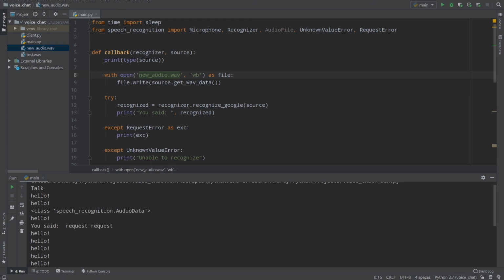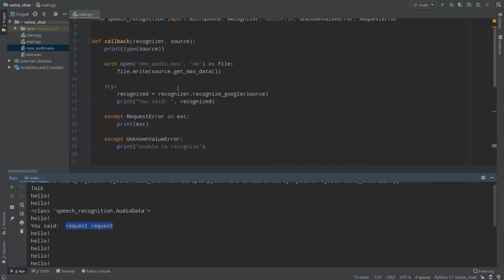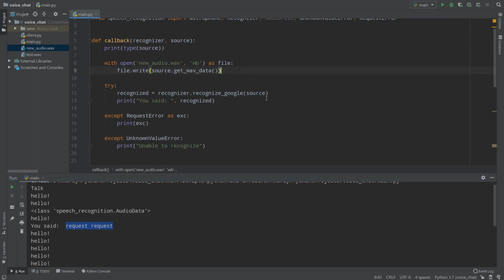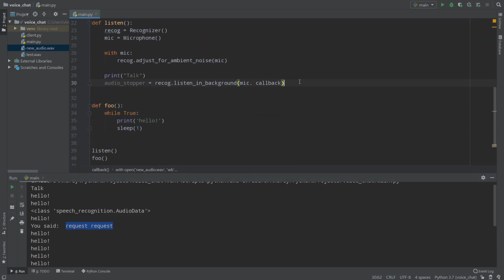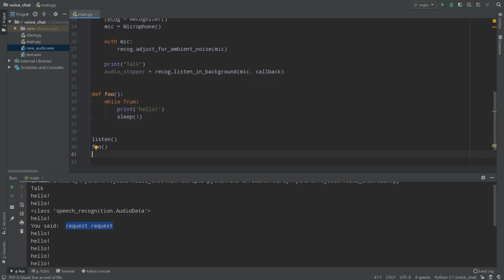Okay, and that's a problem. We recorded everything from request to the point where I stopped my program, and that's a problem because we want just request to be in our new audio. But what we can do is simply listen in the background, and once you've listened, you can call audio stopper and stop, or do something like that. Now everything will work fine, and let's move along.